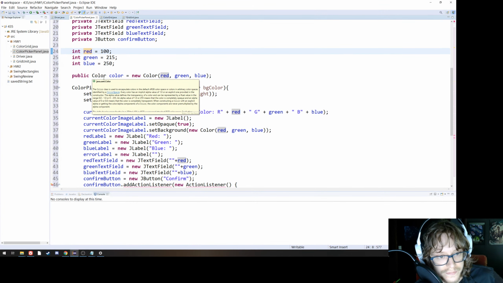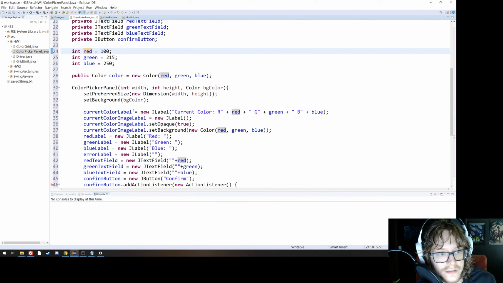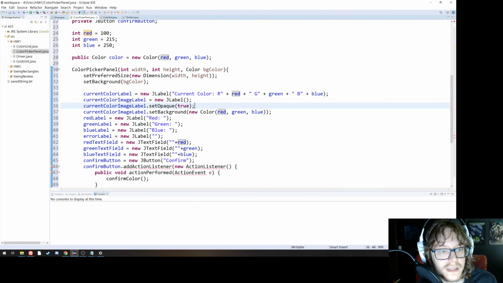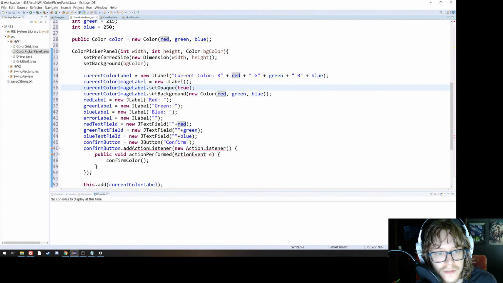can get confusing. Okay, so the current color label tells you what the current color is, and then the image label is the one that's the actual colored square. So I could have used the rectangle for that too instead of a label. I chose to just use a label since we're using labels for everything here. So that just has the background of the color. Right, and then the red label, green label, and blue label just say red, green, and blue respectively.